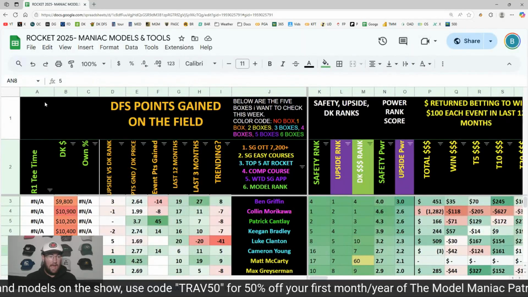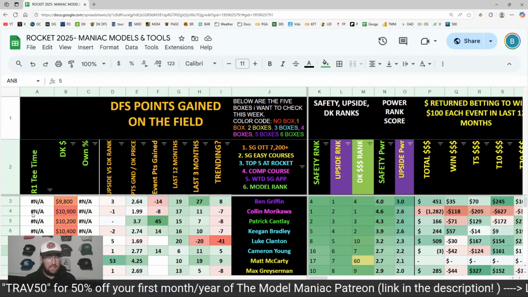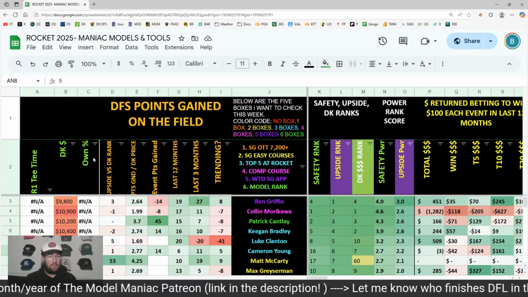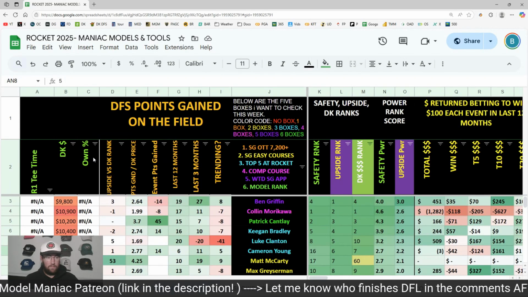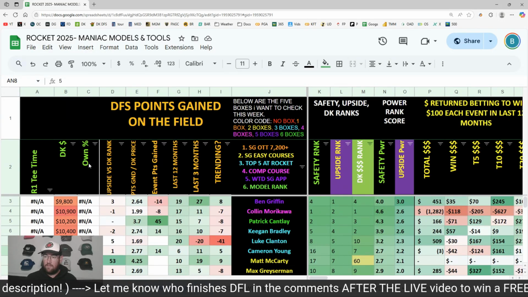As Tuesday unfolds, I'll put the tee times in the round one tee time column. Here's the DraftKings pricing, pretty self-explanatory. Projected ownership for the week, for week-long tournaments, will be in this column.